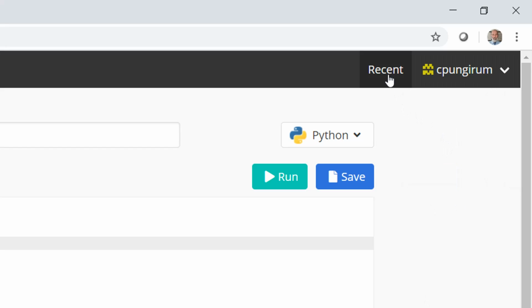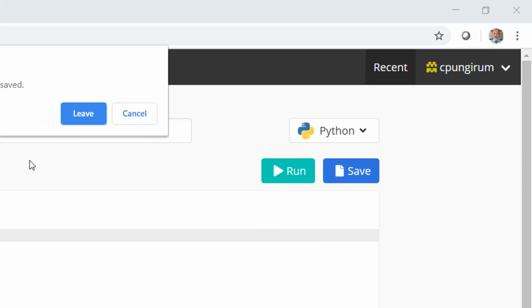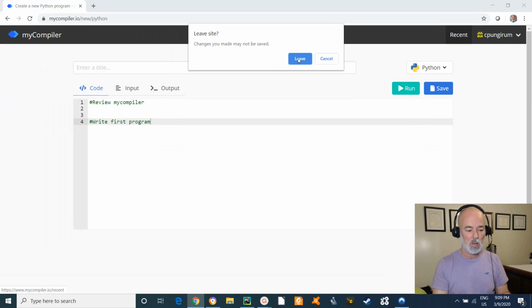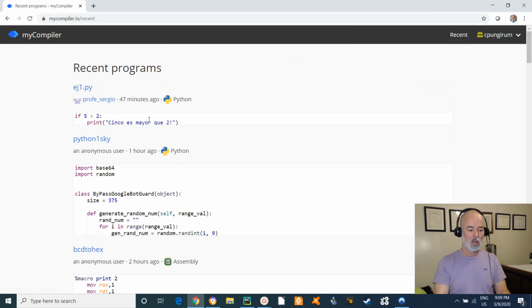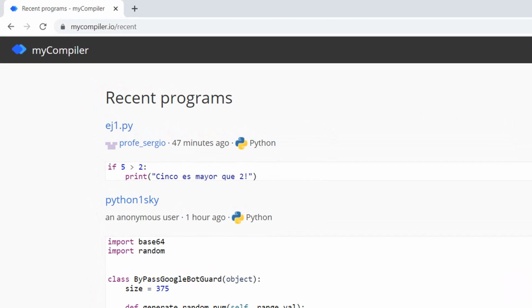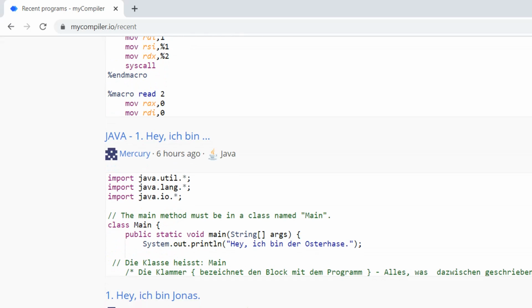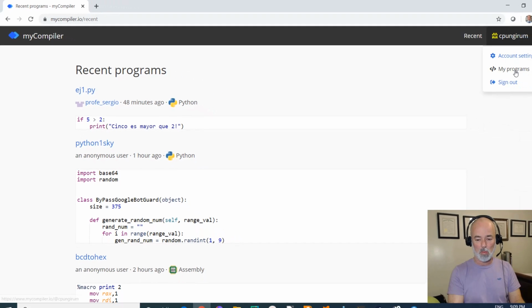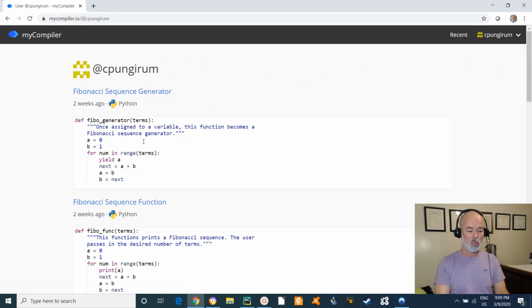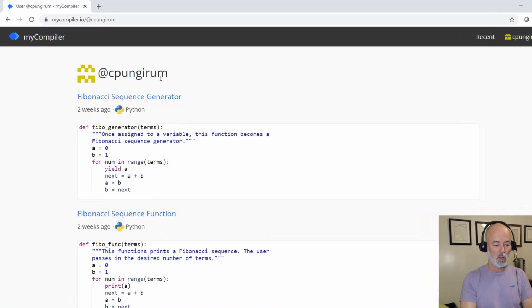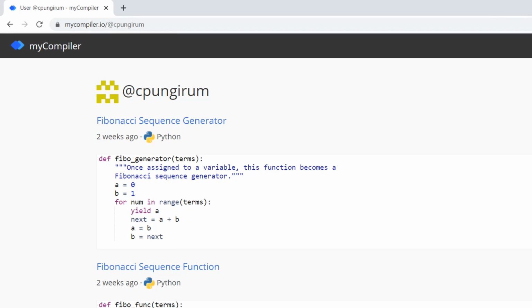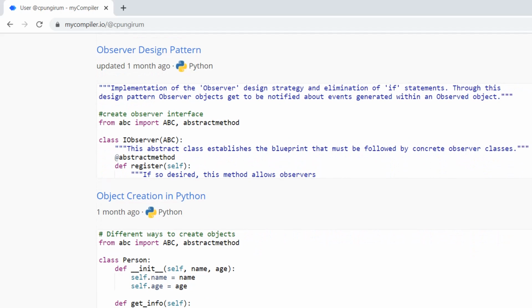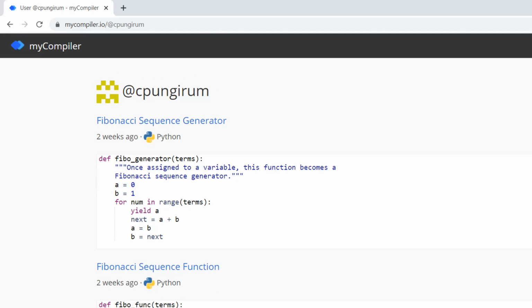So anytime, let me show you my program. If I click on Recent, it says, you want to leave this page? I say yes. And actually, these are all the programs that have been uploaded by other people as well. Okay. So once you have yours registered, you can just go to my programs. Now you can see all the programs that I have uploaded. So you're going to see my username up here. That's because these are programs that I uploaded myself. All right. So you got to do the same thing once you have registered. Like I said, it doesn't cost you anything.